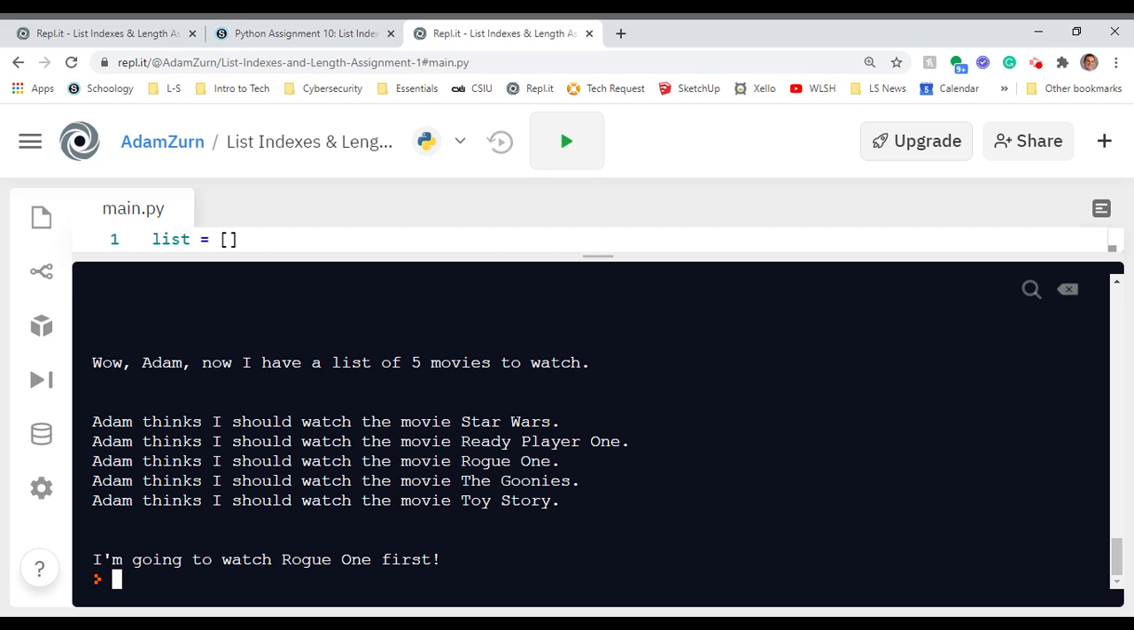All right. Wow, Adam, I now have a list of 5 movies to watch. So it uses the length function there to count up how many items are in the list, and it prints that out, and then it does a for loop and prints them. Adam thinks I should watch the movie Star Wars. Adam thinks I should watch the movie Ready Player One. Adam thinks I should watch the movie Rogue One. Adam thinks I should watch the movie The Goonies. Adam thinks I should watch the movie Toy Story. And then it's supposed to print what the third item on your list is, and it says, I think I'm going to watch Rogue One first.